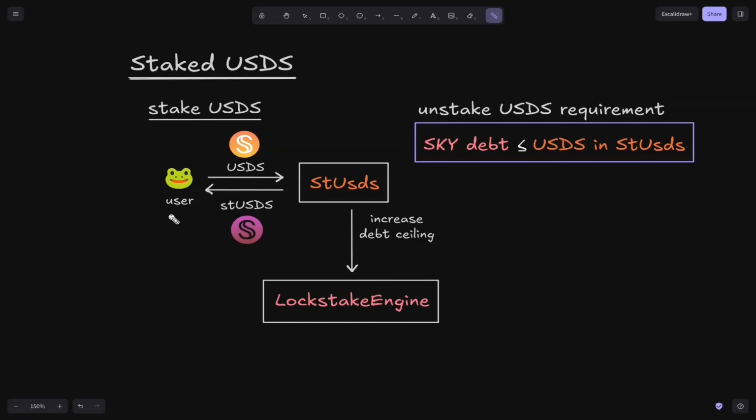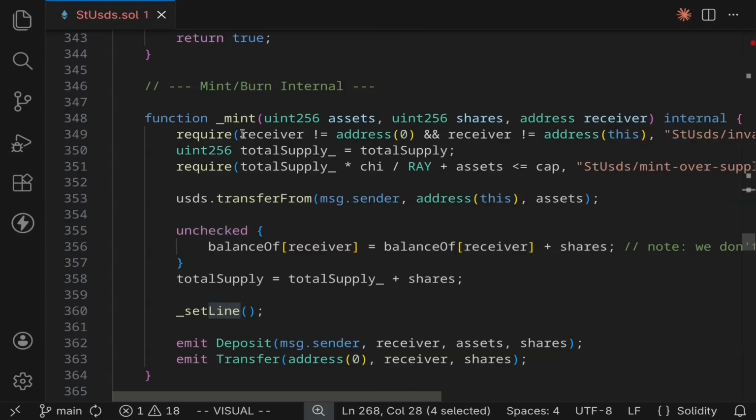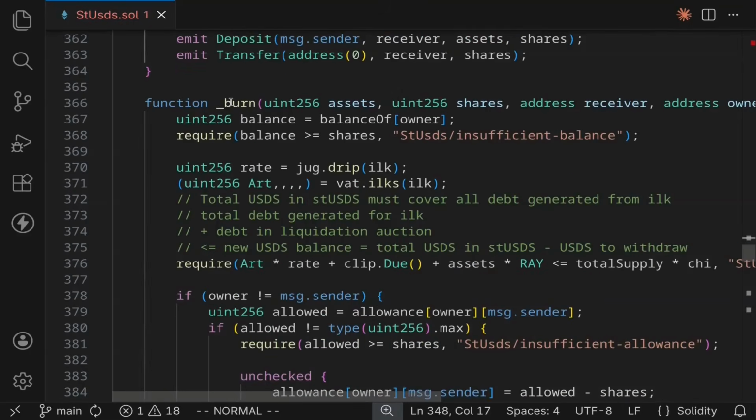Let me explain. When a user stakes their USDS into the stUSDS contract, it will increase the debt ceiling of the locked stake engine. Inside the code, this function is called setLine. The function setLine calls into the BAT contract, calling the function file to adjust the debt ceiling line. This function is called when a new stUSDS is minted, and also when the circulating stUSDS is burnt.